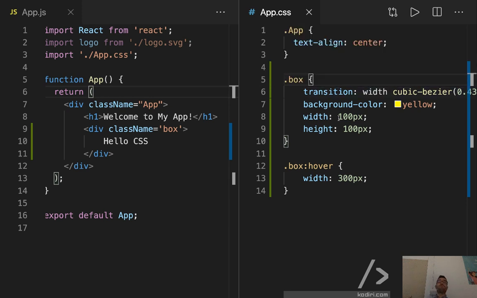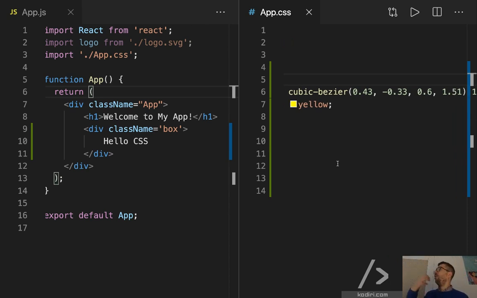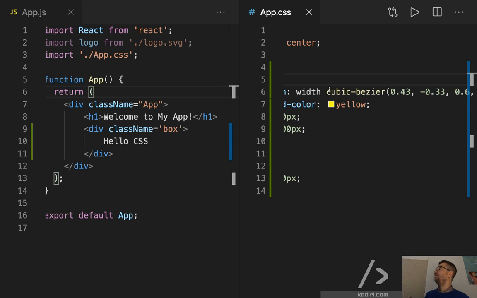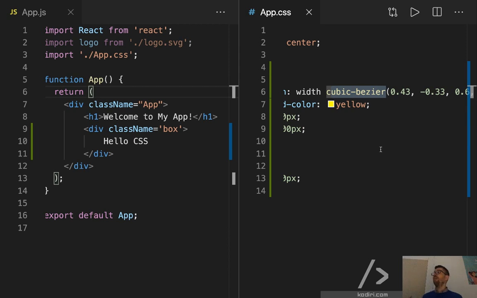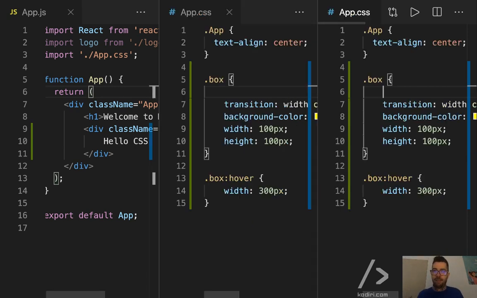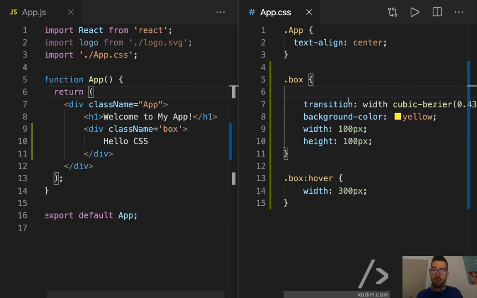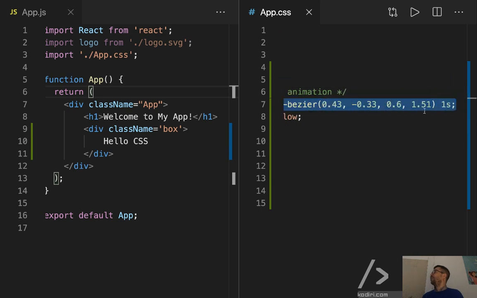If I have to review that code, I'm personally unable to understand what that cubic-bezier thingy means. Maybe if you work with a very senior CSS developer, that would be readable enough. But for me, that's not readable. Because that's not readable, I will add a comment here saying, oh, sorry, I clicked somewhere. Here you go. I will say performing a bouncing animation, something like that, to help my colleagues understand what the hell is going on with these weird values.